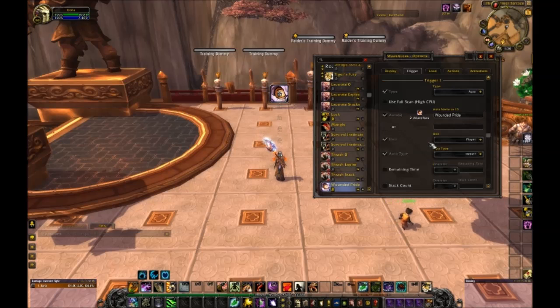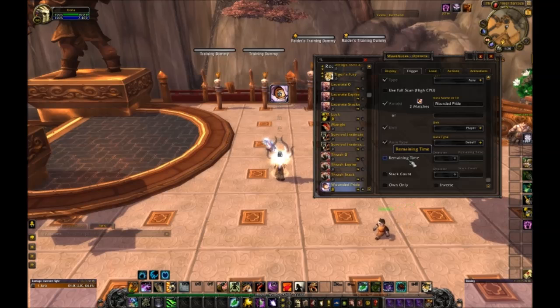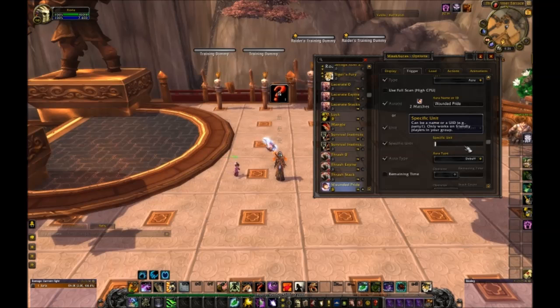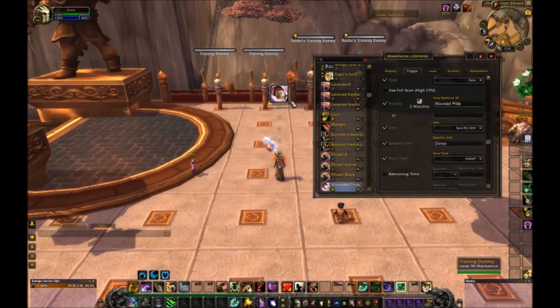Now you scroll down here. You have some other options. Remaining time, maybe I'm only interested when it's a certain amount of time or when it's at 2 stacks. Maybe only my own buff, but that's not the case here. This is a debuff a boss puts on. To actually make this useful, I'm not interested in when I have Wounded Pride. I'm interested when Dionyx has Wounded Pride. So I would say not player, I would say specific unit, and I would type Dionyx.